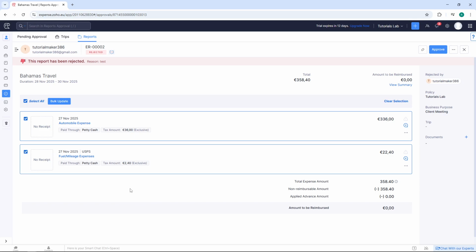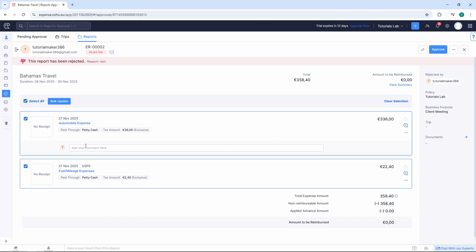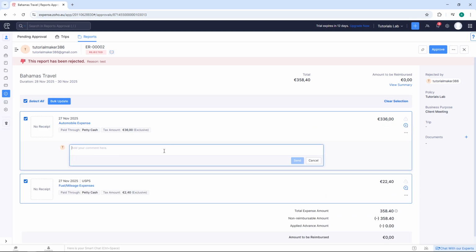If something seems unclear or you need more information, you can communicate directly with the submitter. Look for the comments section within the expense report. Here you can type any questions or notes. This is particularly useful if you need clarification before making a final decision, and it keeps all communication documented within the platform.